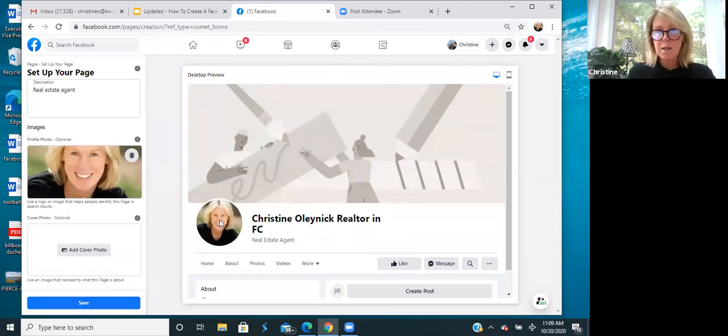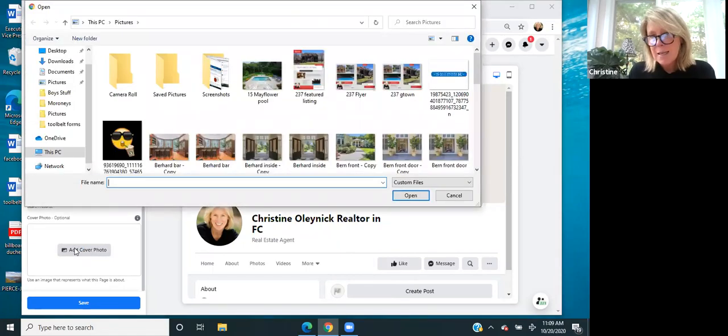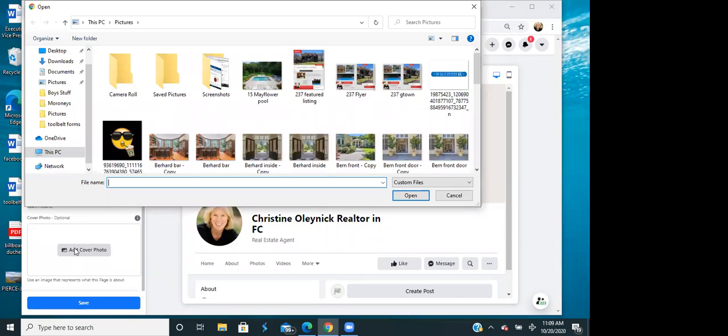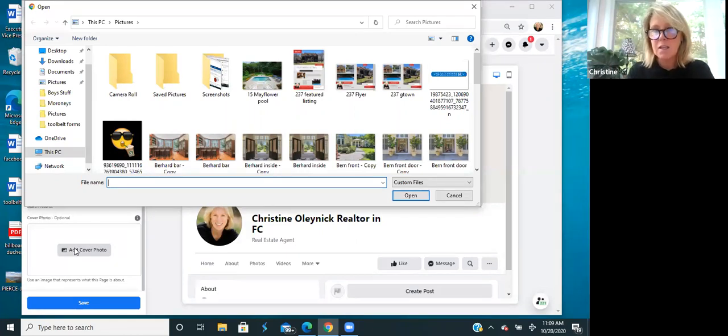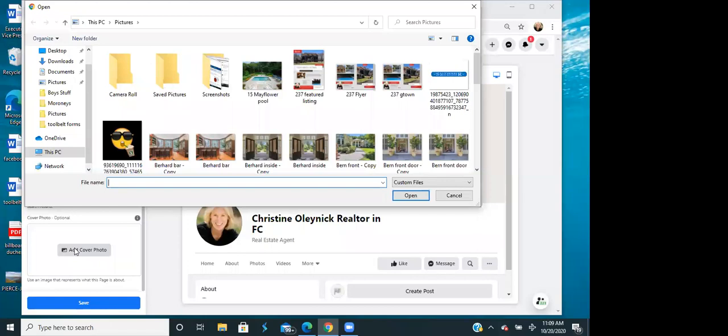And that's going to be my picture, which will populate in the space that it is supposed to. And then I'm going to choose a cover photo. For me, I'm going to choose one of my listings. You can borrow a listing from anybody. You can certainly get free images on Pixabay, on Flickr. You could do an image of Fairfield County or an image that you want to reflect, obviously, real estate wise.